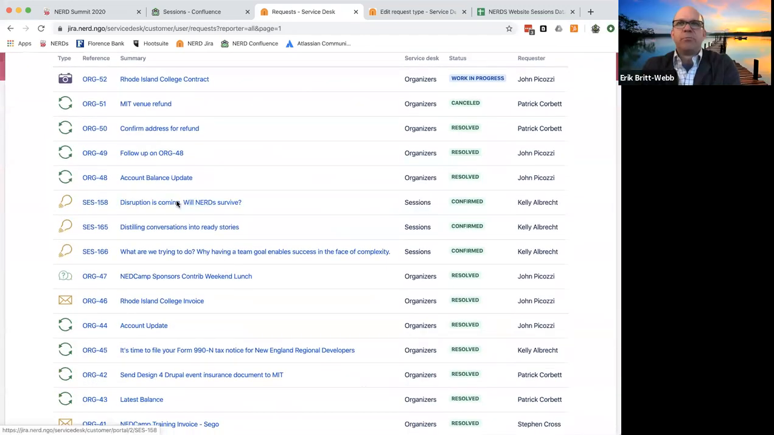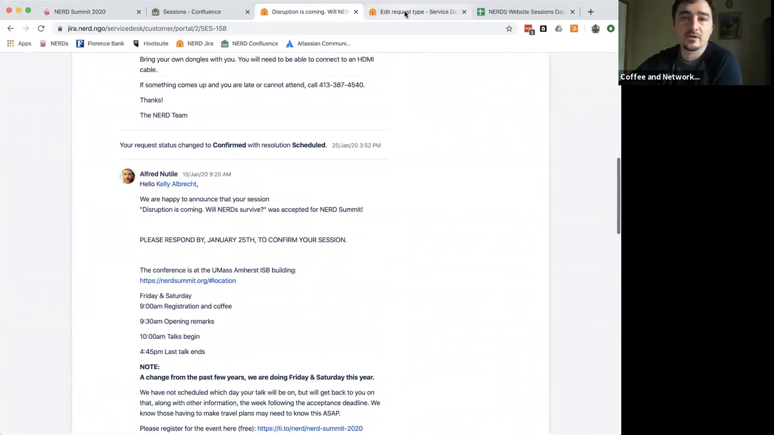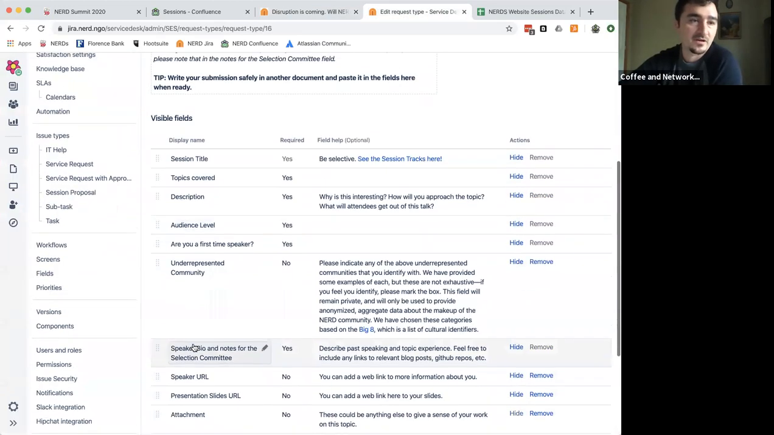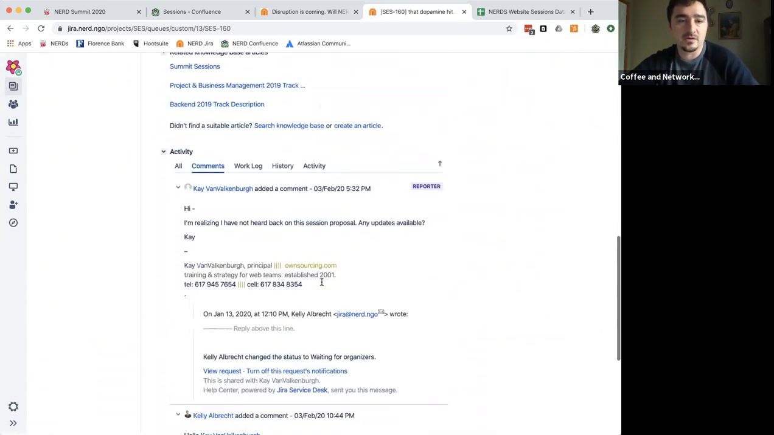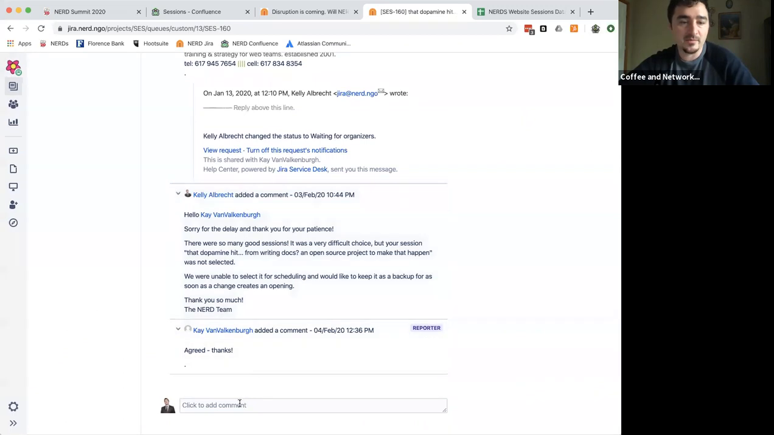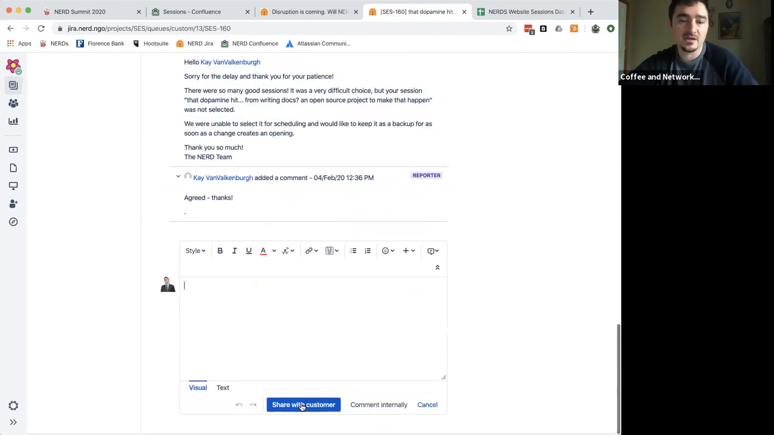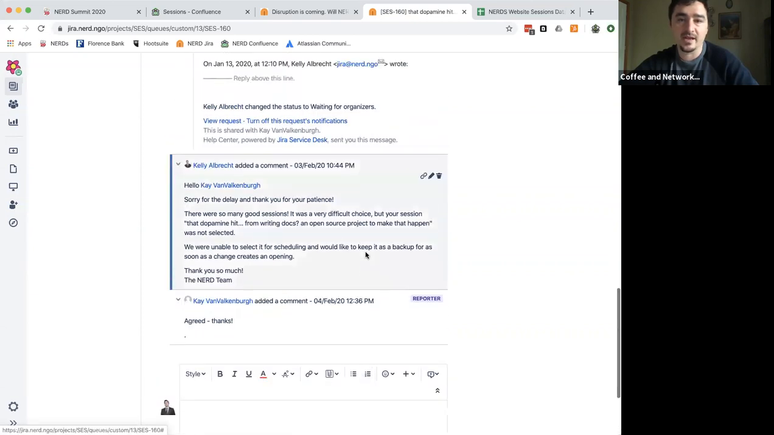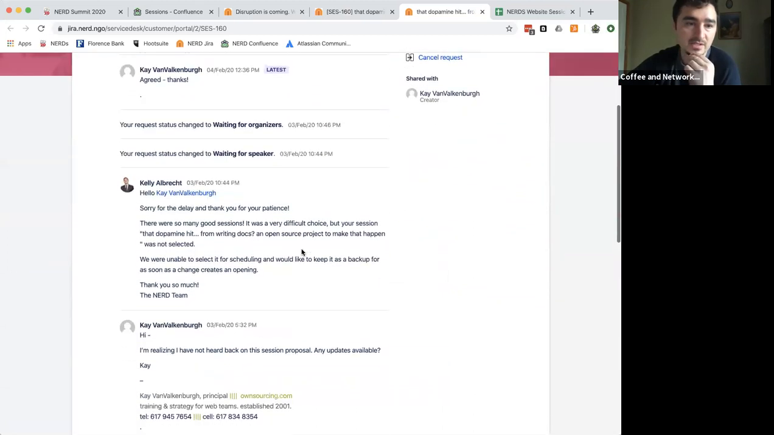Is there the ability to have a discussion thread on sessions? Yeah. So this is just where it's configured, and I'll get out to one of the sessions. So let's say this one, like, we wanted to hold this session in case something opened up. You can comment internally, or you can share with the customer. Everything you comment internally stays in here in the Jira issue. Everything you share with the customer goes into the customer's request, which is what you would see as a customer.